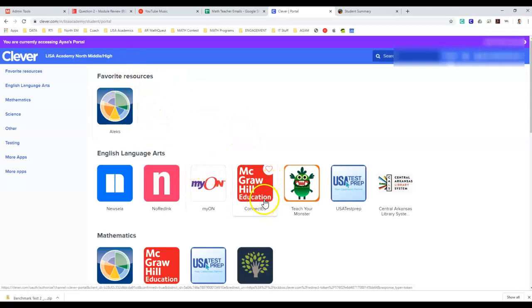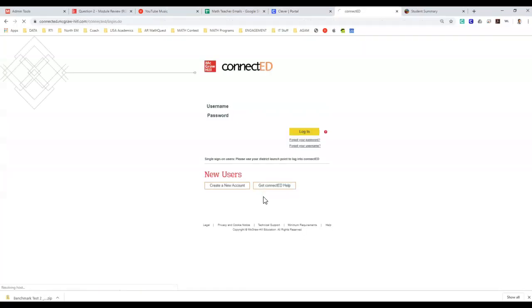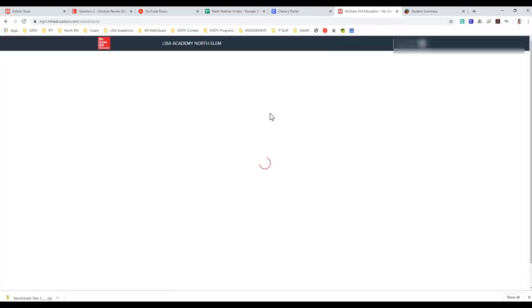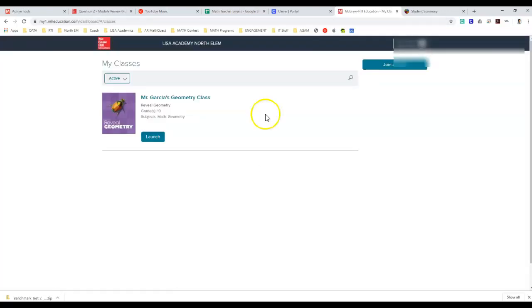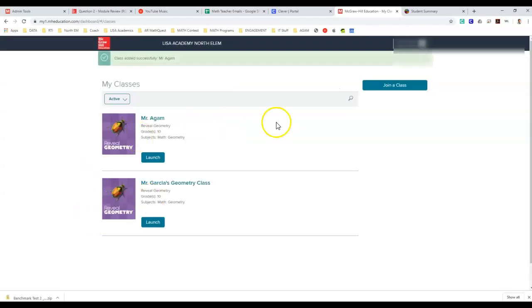From there, go to connected. So this is how your students do it. You see, if your students are clever, they don't have to do anything. Well, she is already in Mr. Garcia's class, but let's say you want to add to a different class. Just click join a class and give the class code and submit, and there you go.